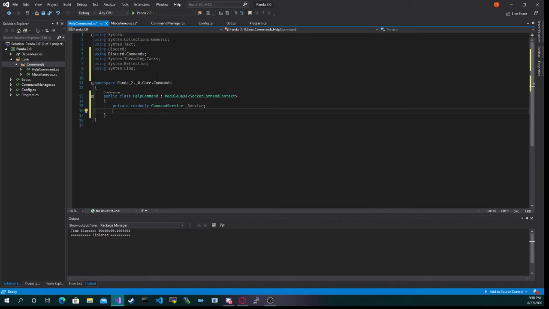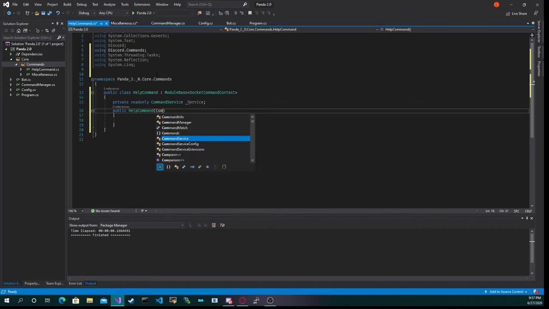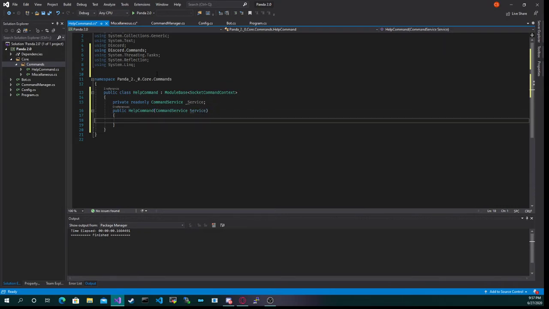So in order for us to get the service, we actually need to pass it in through the class. So we need to make a constructor, which will be help command, and we're going to need command service. So we're going to need an object called the command service, which is going to be called service. Okay, and then we're going to do service is equal to service.